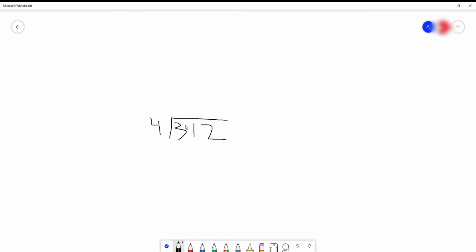Can 4 go into 31? And you say yes. So how many times? So we know 4 times 10 is 40, so that's too much. But then half of that is 5, so 4 times 5 is 20. And then we can fit 2 more, so we can fit 7. If we added 8, then it'd be too much. It'd be 32. So right now we can do 7.